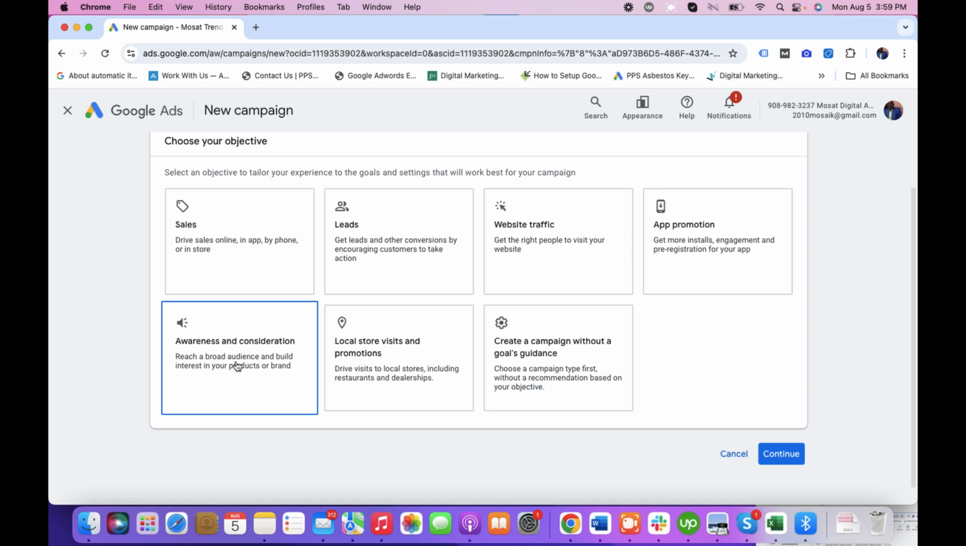Then we have awareness and consideration. Awareness and consideration is for when you have a brand that is not known. You want people to know more of your brand so that they can mention it at the tips of their fingers. So brand awareness is your best choice.